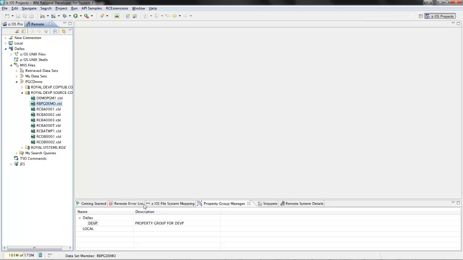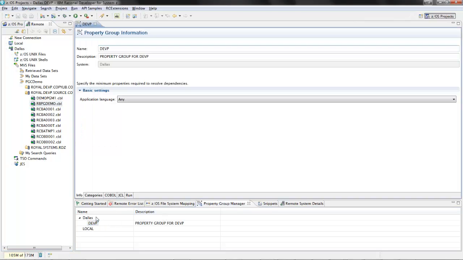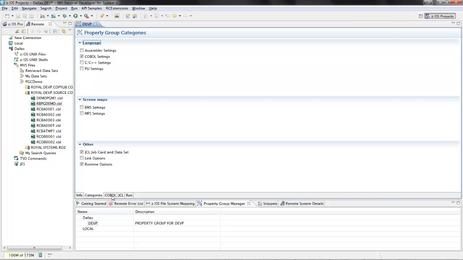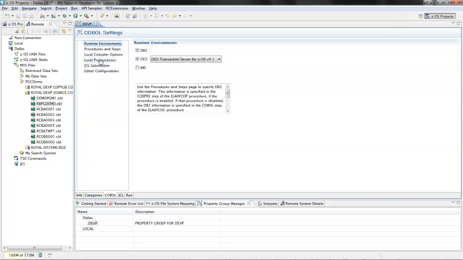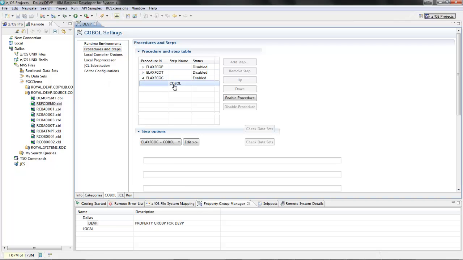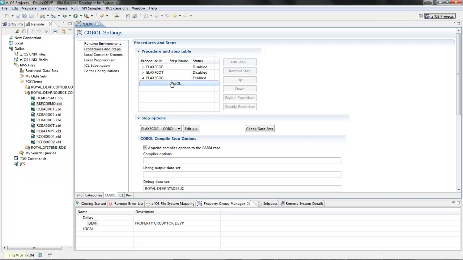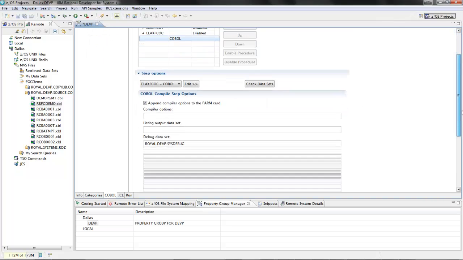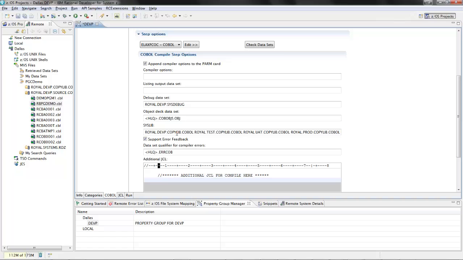So let's open up the property group and see all the information here. And it's correctly showing everything that needs to be there in the right place. You can see this is the SysLib concatenation. Previously it was missing this copylib.